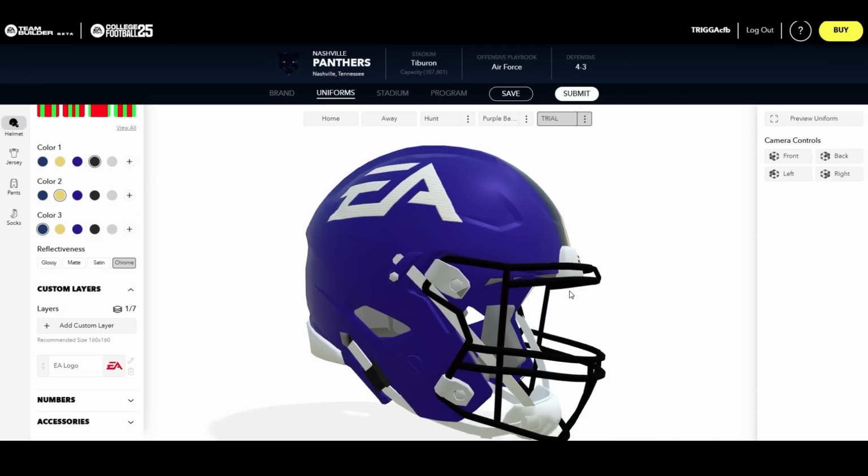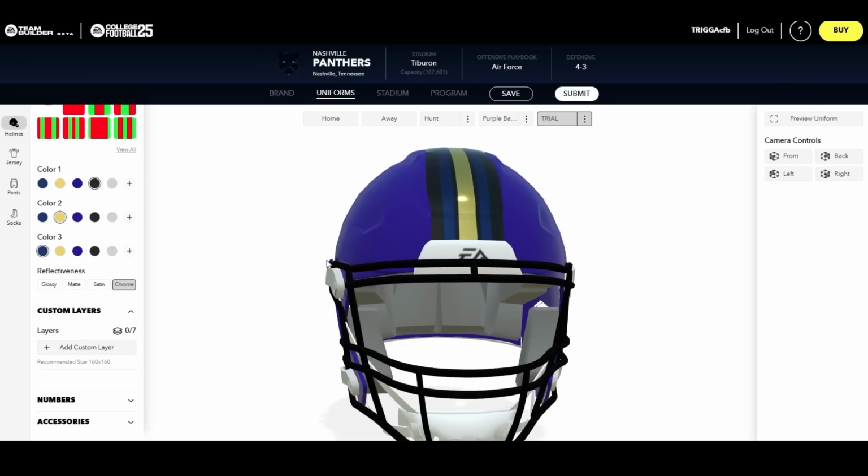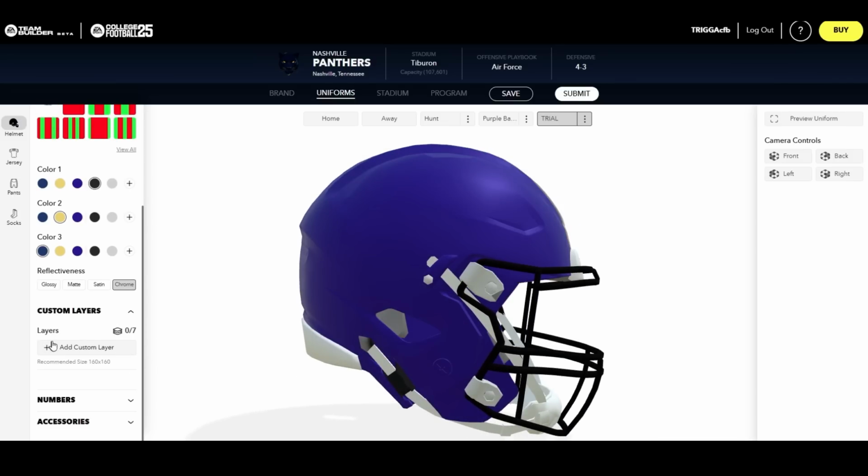All right, so when you come down here to custom layers, it took me a minute to figure out how to get rid of this EA logo. So all you're going to do is, there's a trash can right here. I couldn't find it for some reason because with my screen, it's very white and it kind of blended in. You're just going to hit that delete button and there it goes.